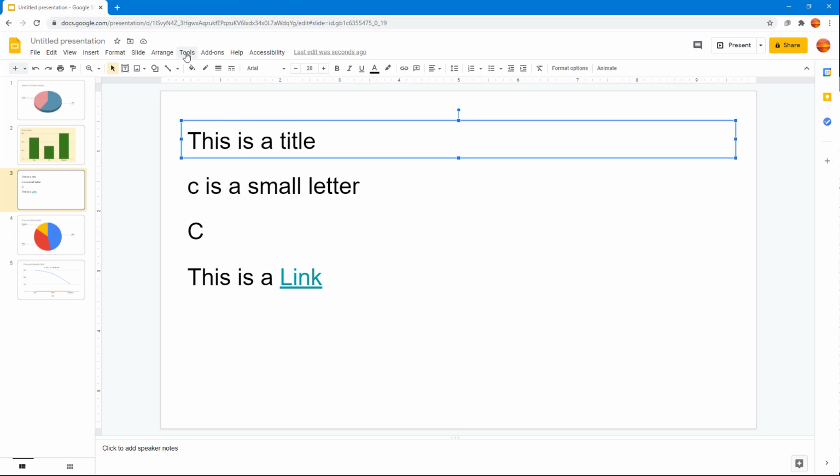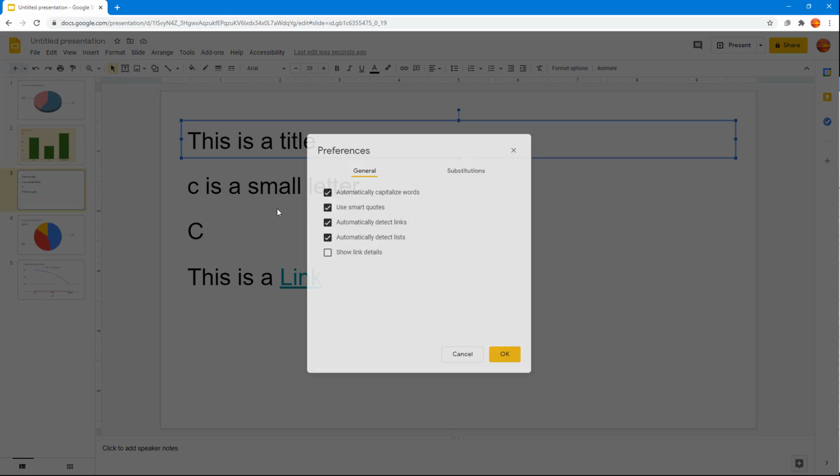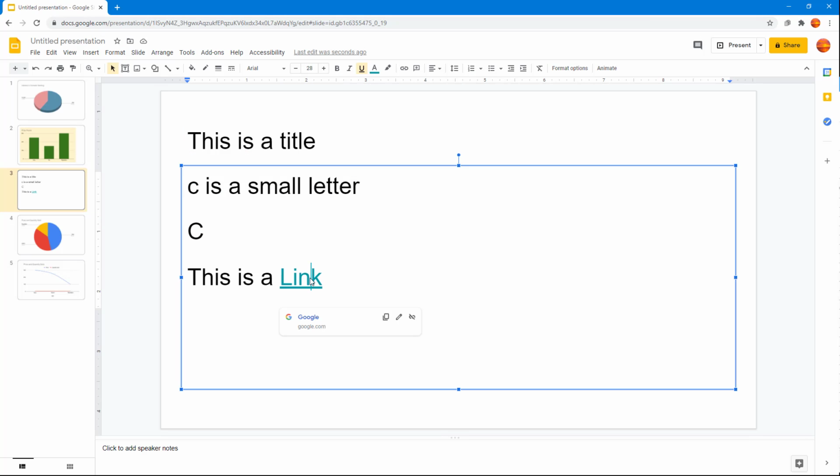So if you want to get that back again, you go over here onto tools, onto preferences, onto show link details, and then you'll get that option again. As you can see, the URL as well. And that is how you can work around with the show link details option inside of Google Slides.